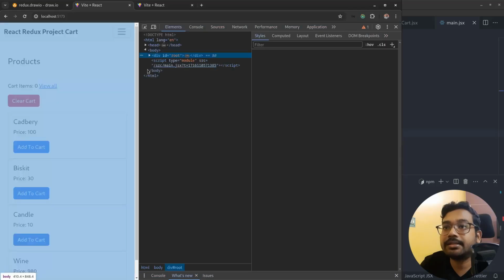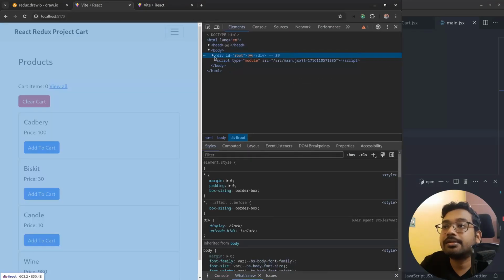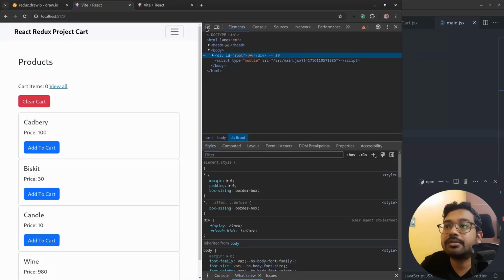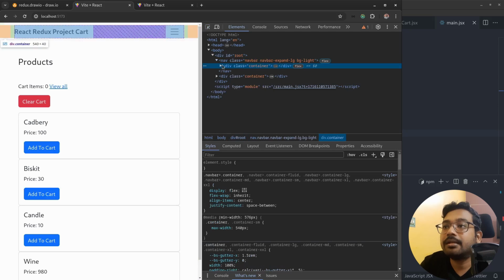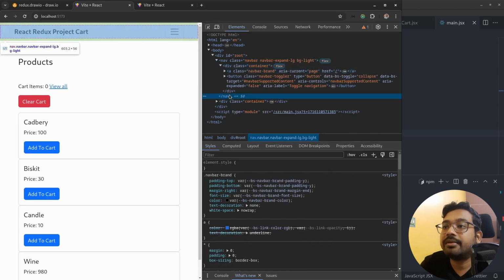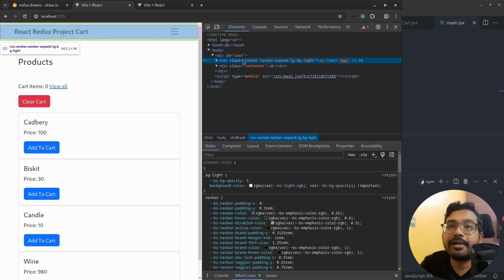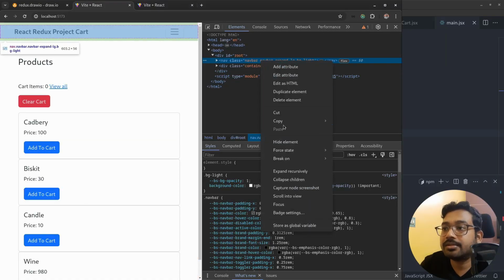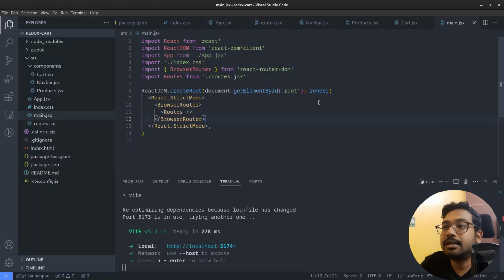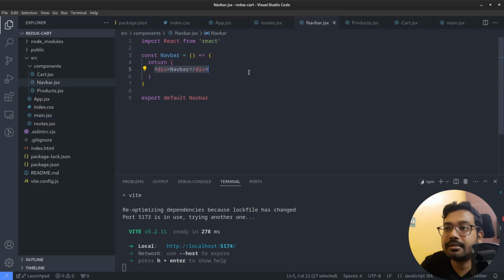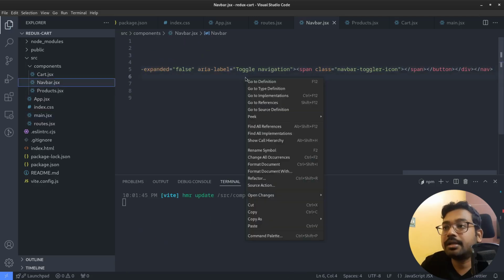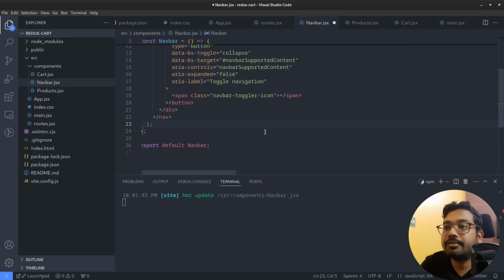So go to inspect. Okay, so you can see here, this is the root. You just need to copy container navbar. So this is the navbar element. It is normal HTML code, nothing fancy here, so that's why we can copy it. So copy the element, and we need to go to navbar and paste it in here. Okay, let's format the document.